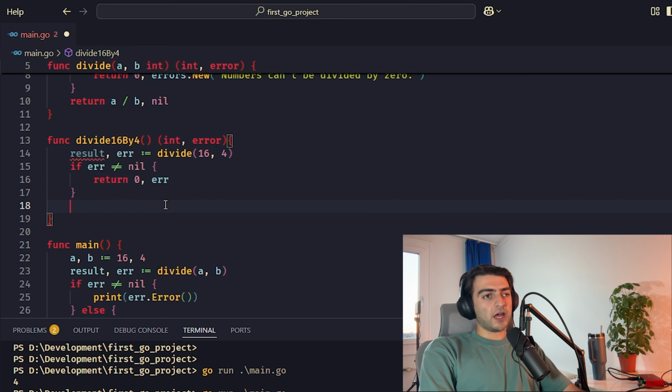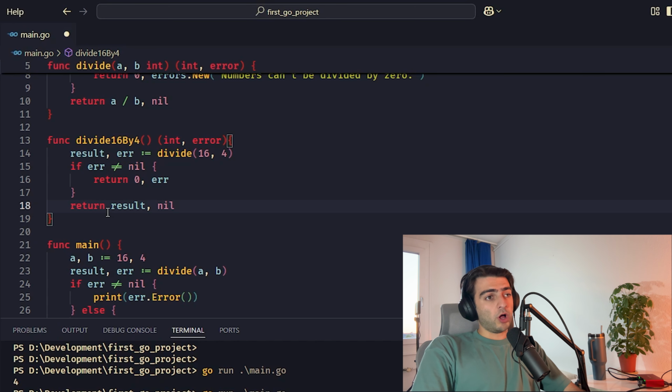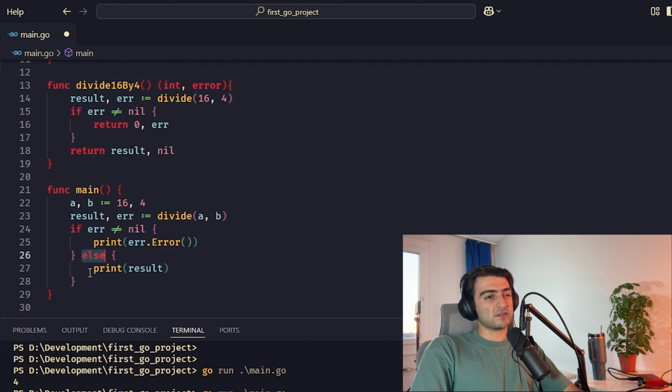And when you get here, you're sure that you didn't face any error, and you go for return a result and nil. This is the usual picture that you will see. You come here, you return and get out of the method, and then it's fine, and you don't need this else statement. It's not that clean.